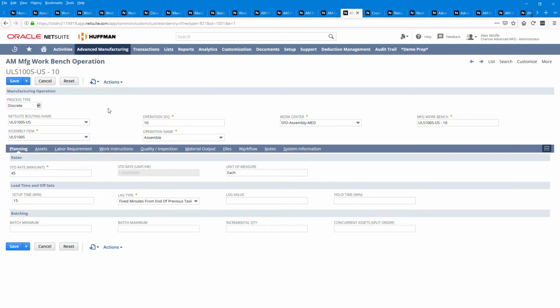What advanced manufacturing allows you to do with the Workbench is add an incredible amount more detail to that operation. We still have here what the routing is that this Workbench is associated to, what the item is, its sequence, the name of the operation, work center, etc. And then we can give a name to the workbench. All of these header fields are the same things we would have seen on the routing, but now we have a lot more flexibility per operation to define our rates, to define any lead times, lag times, offsets. We now have the ability to define batching.